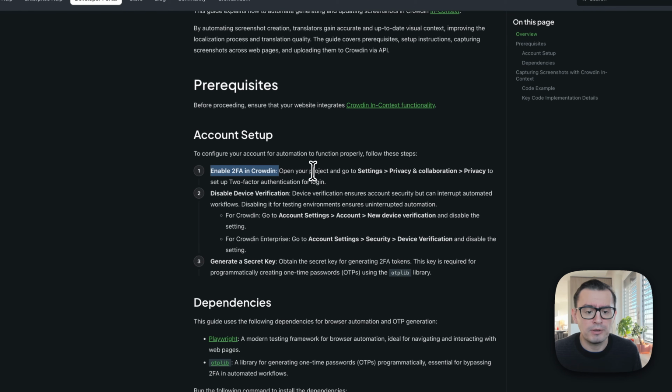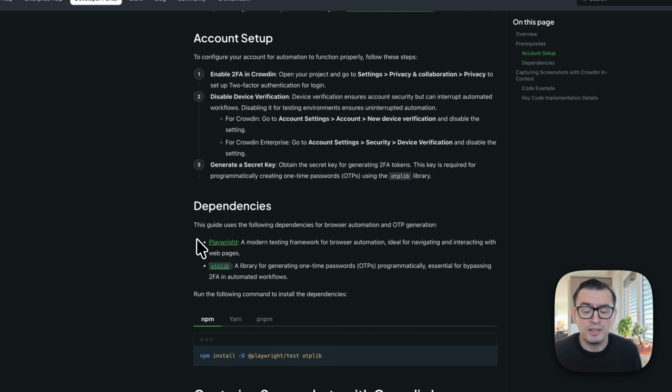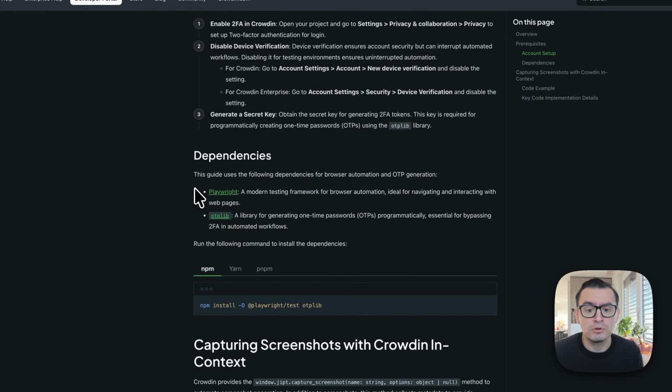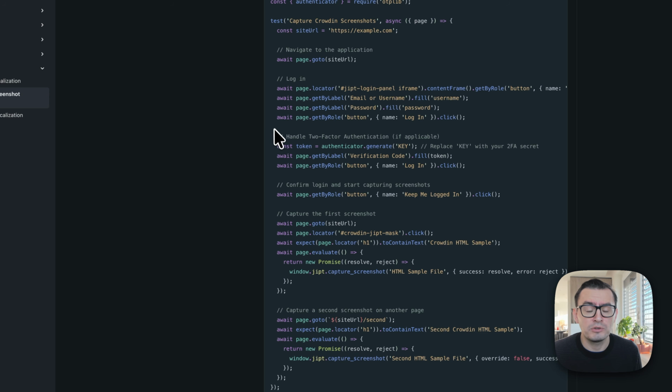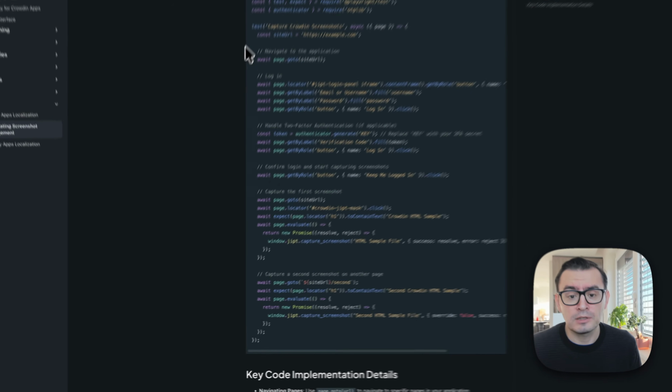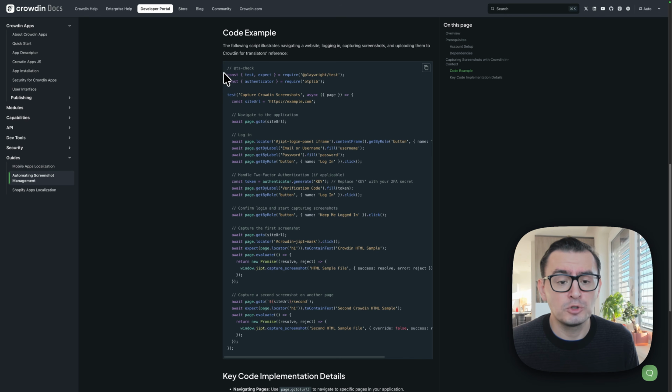So first we have to enable 2FA for Crowdin, and then we have to disable device verification. And then we also have to generate secret key, and we are going to use Playwright library to automatically go through our application. If you are using Playwright already, it's going to be very easy for you, because then the only thing you have to do is to basically enable screenshot capturing when you're going through your application, right? So if you're already using it for your automated tests, you can just enable this. But if you don't have any automated tests yet, you'll have to ask your engineers to create them before you can grab all the screenshots. But this is really what you need to do.